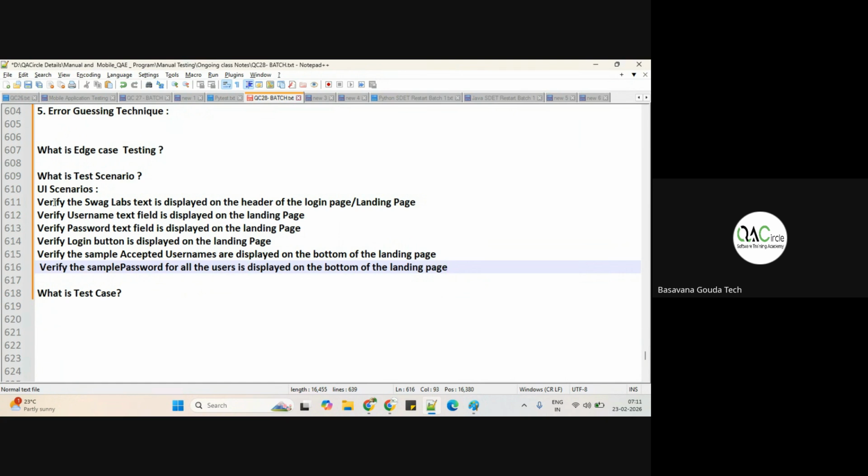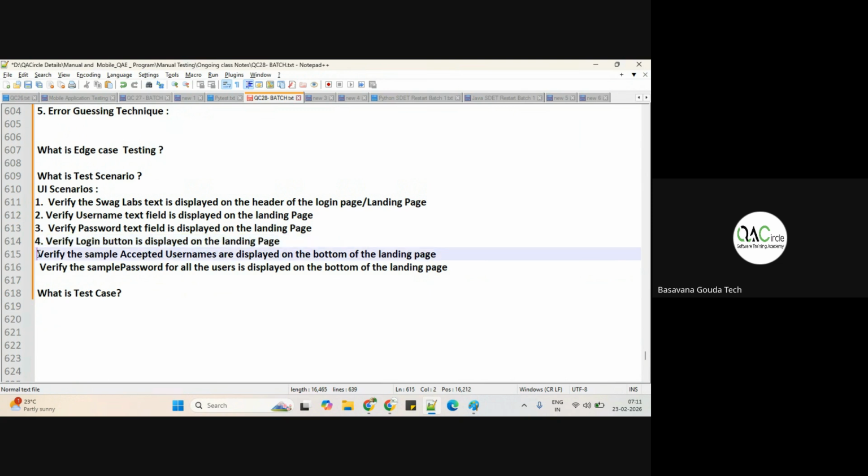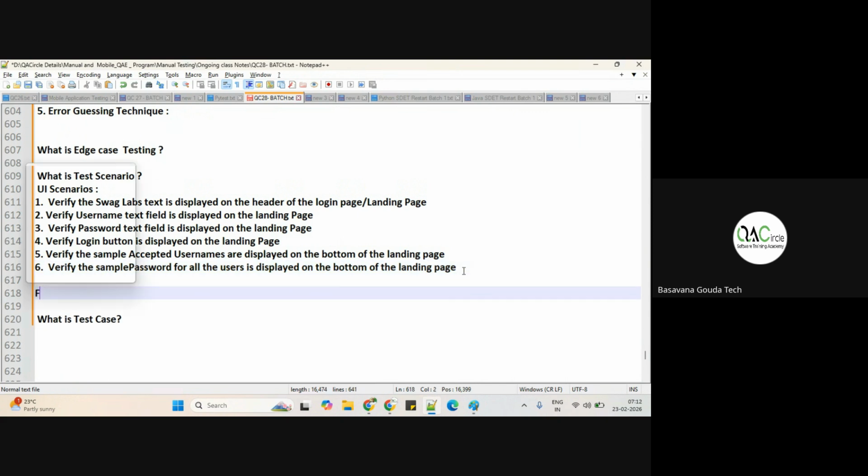So how many scenarios I have written now? Six scenarios. I have not given a definition. Directly I am implementing scenario. Then we'll take notes. Okay, these are all UI. Next, functional scenarios.